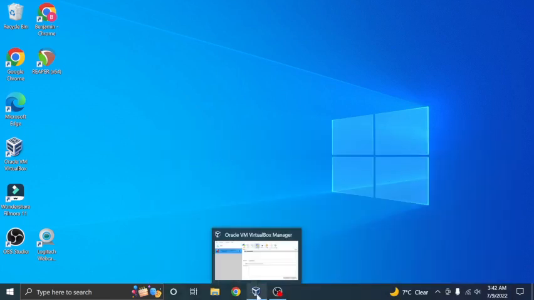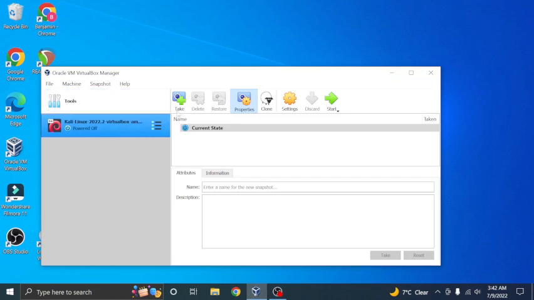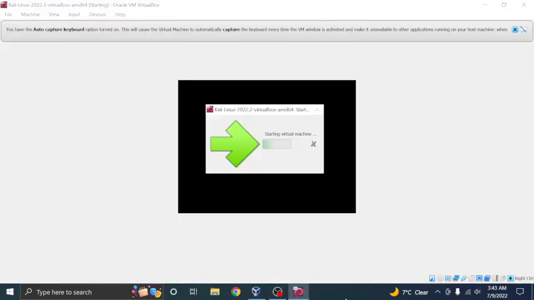Now, go to your VirtualBox, open Kali Linux, and start up your system. Remember, I'll walk you through everything. If you downloaded these files in the previous video, we all got the same settings. Oh, look at that, it's working.